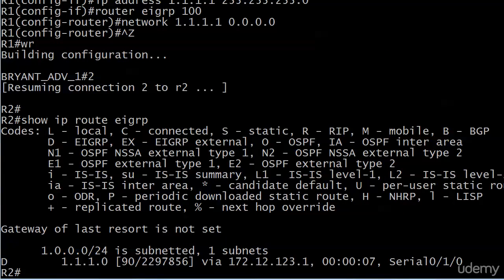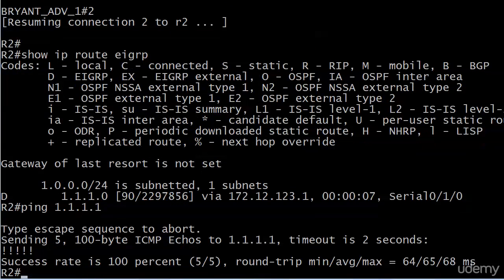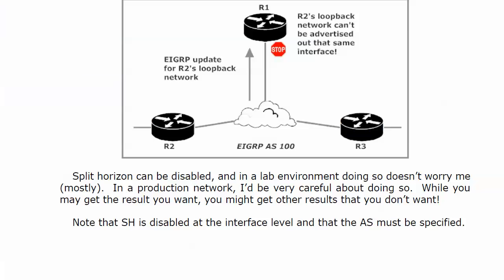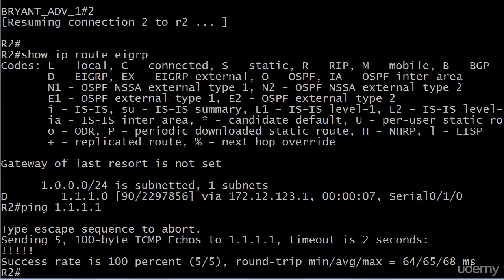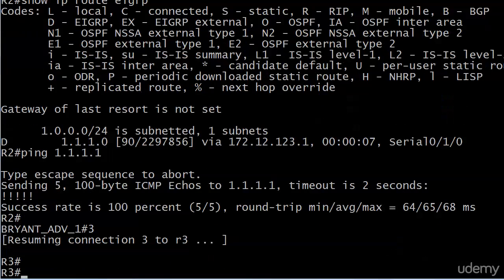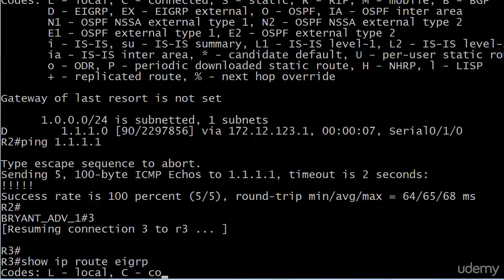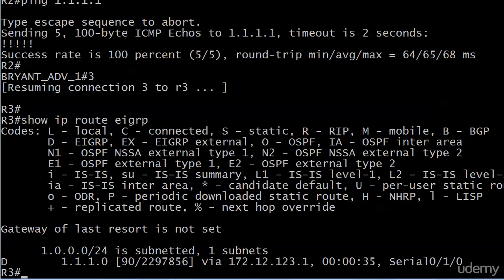And there it is. So router 2 right now is getting the loopback on the hub, but it's not seeing the loopback on the other spoke. Let's check pingability here. And there we go. So let me bring that back up. That's the touchpad. So we've got router 2. Let's go over to 3. And there's the router 1 loopback.